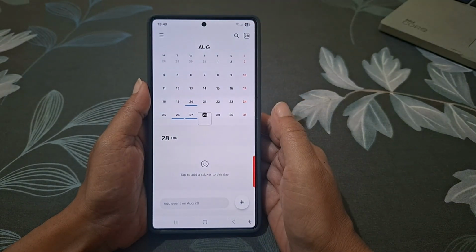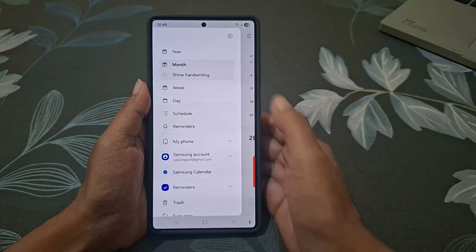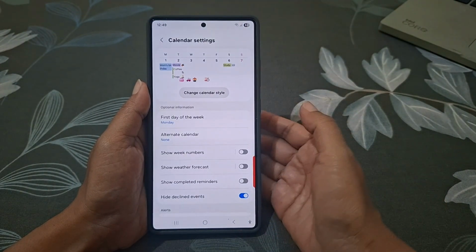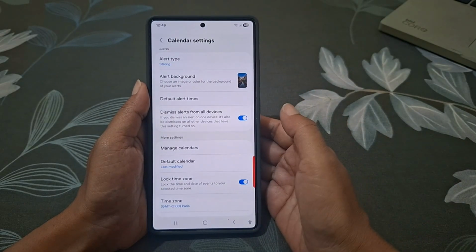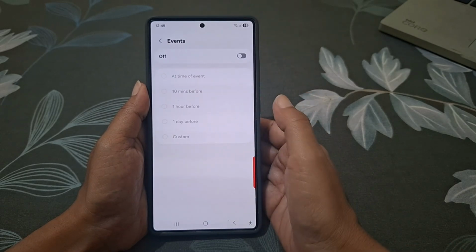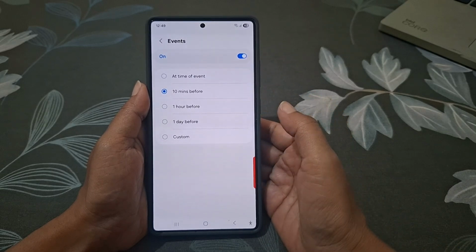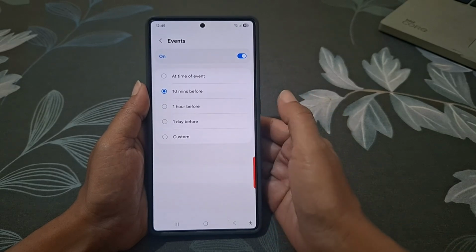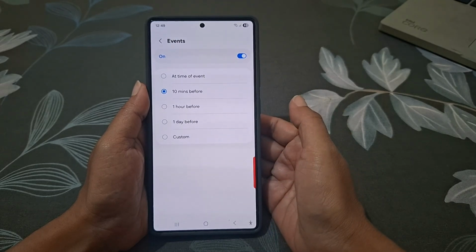Tap the three horizontal line icon at the top left. Then tap the settings icon. Scroll down the screen. Tap default alert time. Next, tap events. Then enable it. Now you will see your options: at time of event, 10 minutes before, 1 hour before, 1 day before, and custom.